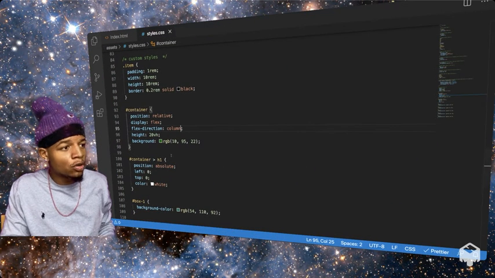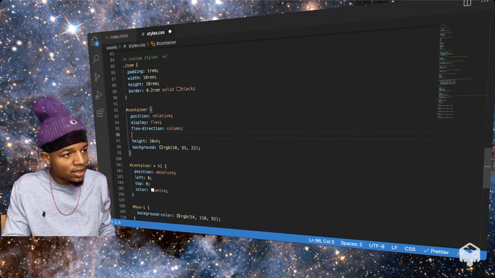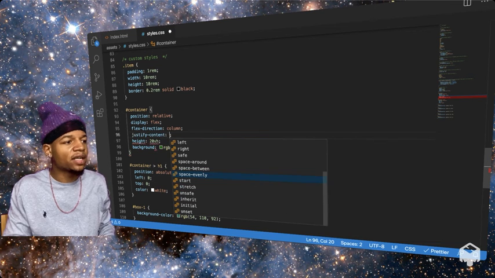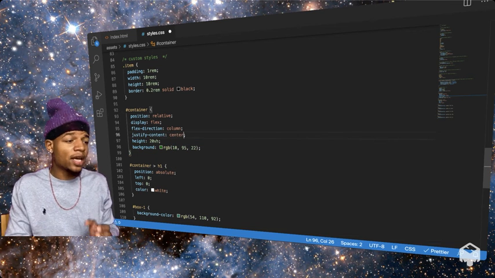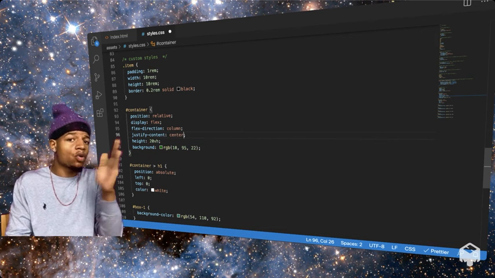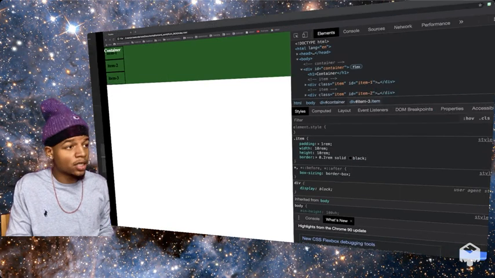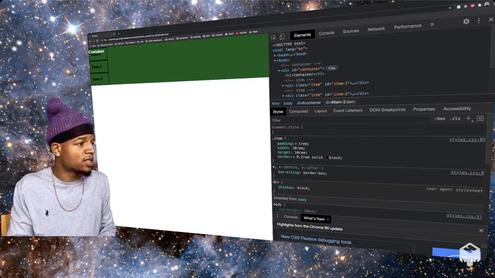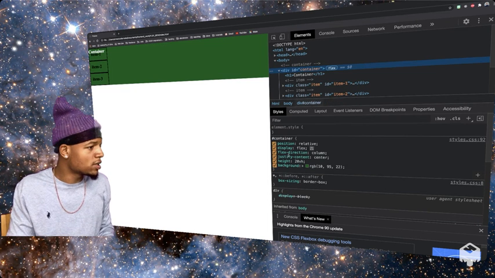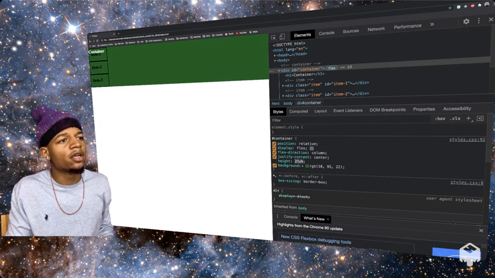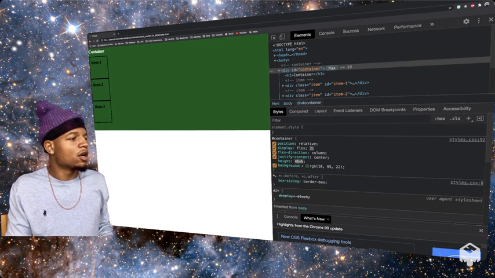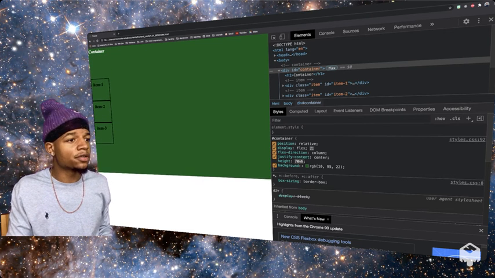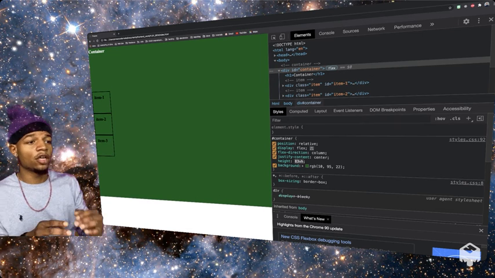Now, just how we had justify-content center, look what happens if I say justify-content center. Last time justify-content center did a horizontal change. This time it didn't even move us horizontally. I'm confused why it didn't move us horizontally. Maybe it's because of something with the height. Let's see why. And as I increase the height, you see what's happening.